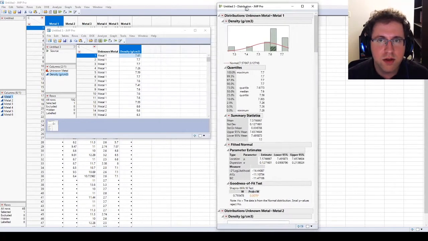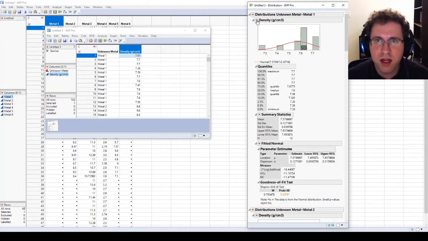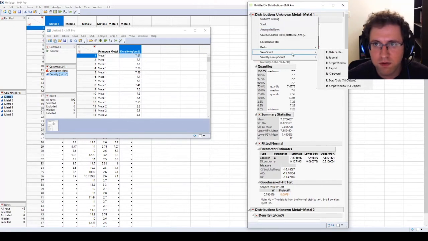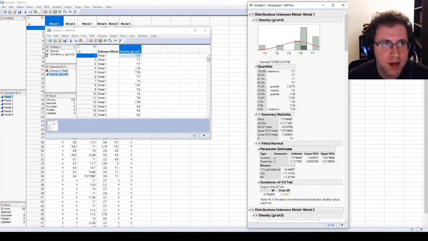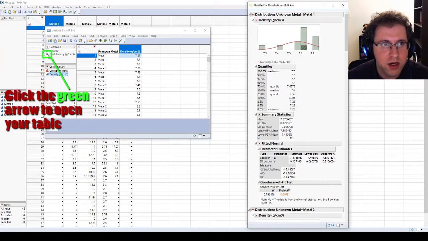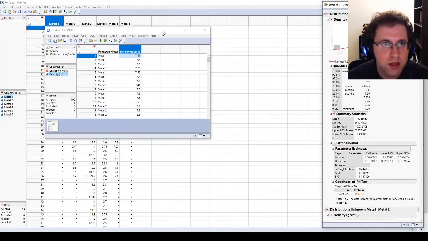All right, so we went through all this work, we made this complicated set of graphs here, and maybe I want to save this for all of time. The easiest way to do this is just save to data table. We can call it whatever we want, so we'll just leave it as that, and bam, now it shows up over here in our little column. So we'll put that off to the side.